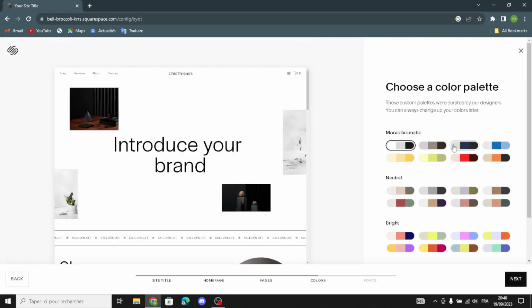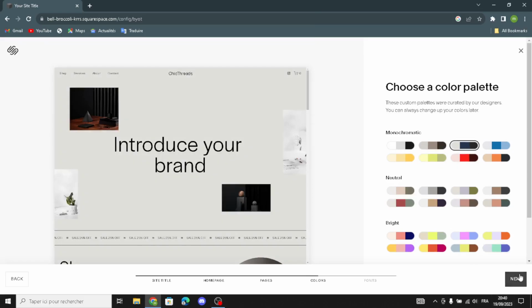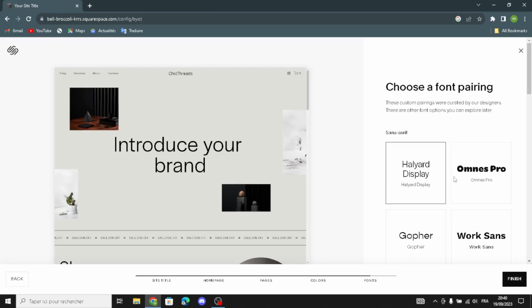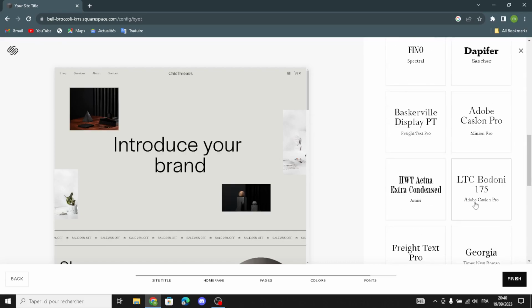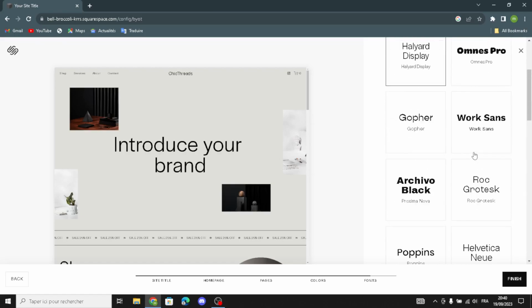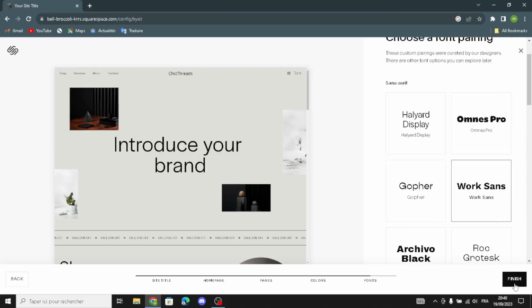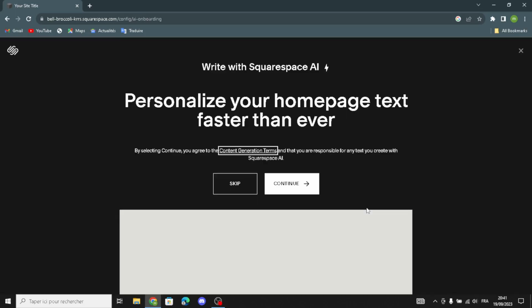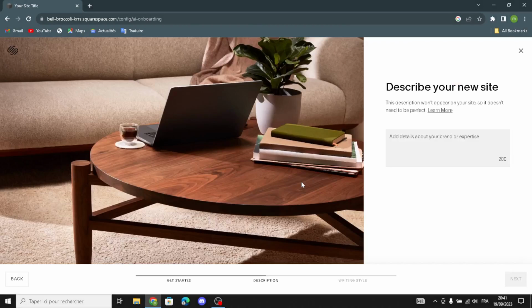Here you can choose the color of your home page or the theme. You can choose the fonts. Wait a few seconds. So here you can skip or continue. So let's continue. See what is this.